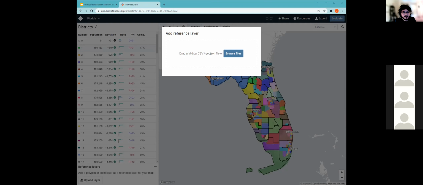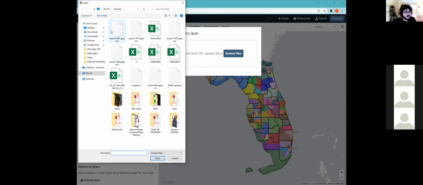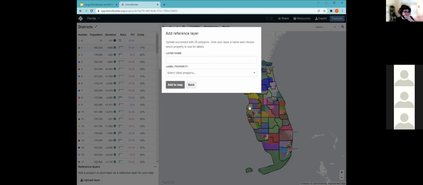Okay, so browse the file. And this should be the correct one. So if you put in the GeoJSON, it hopefully should come up with a next screen. It says here we uploaded successfully with 28 polygons. So now we just need to give it a name.